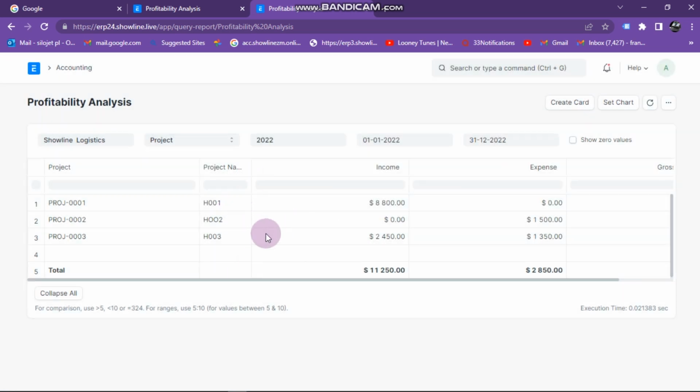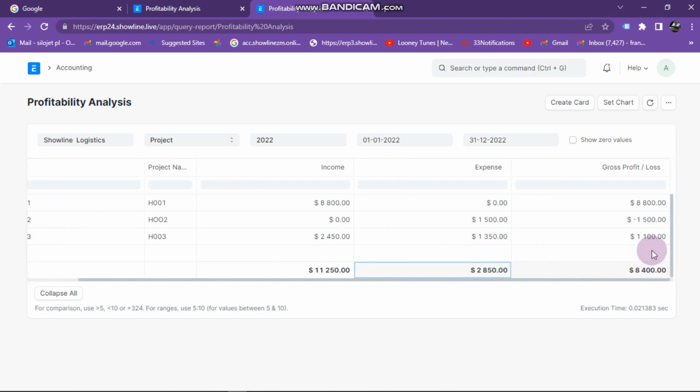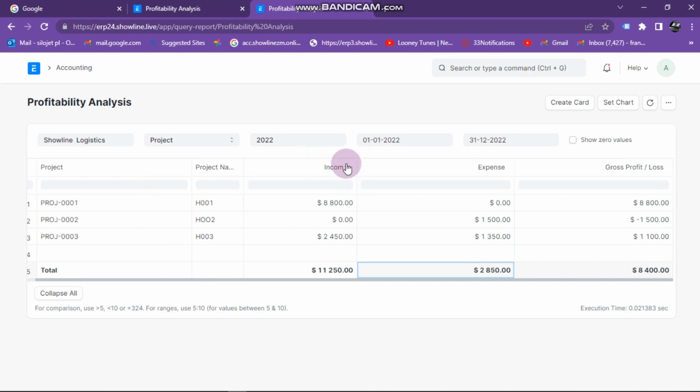So here you can see our truck here and its expenses. It has generated income of 2,450, and our expense is 450. And here our gross profit generated by this truck is 1.5. We also have this truck H002. We just issued it fuel for 1.5. It hasn't done any jobs, so that's why it's showing a negative loss of 850. So you can also resize our columns.